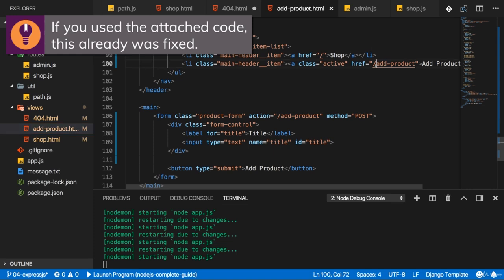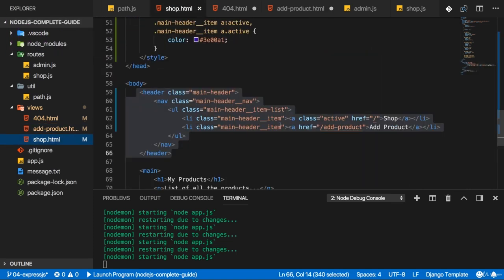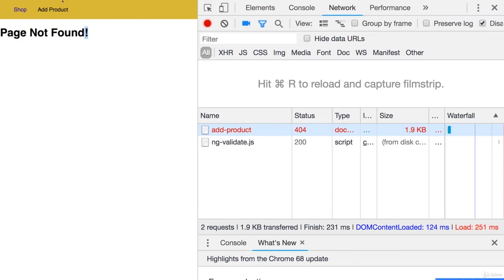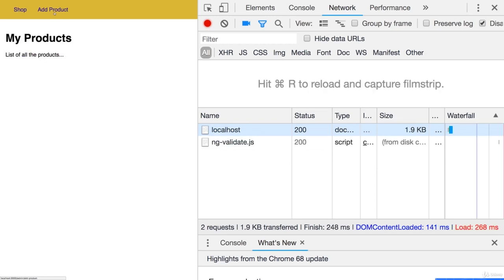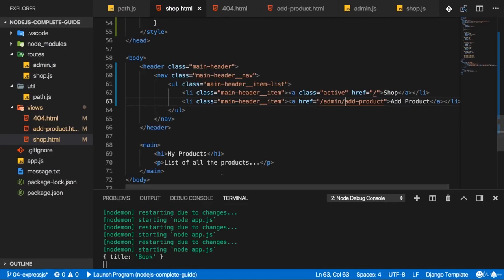Let's fix that everywhere here, including our form, of course. Like that. And now if I reload, we can navigate around just fine here. And try adding a book. That seems to work.